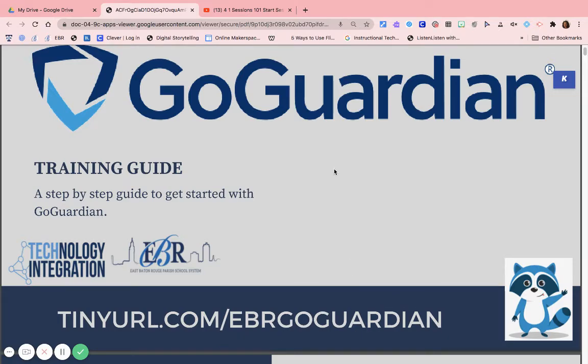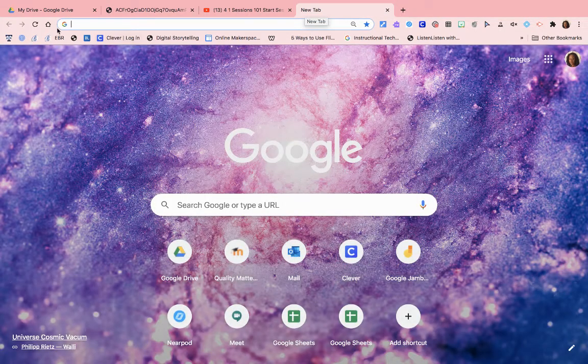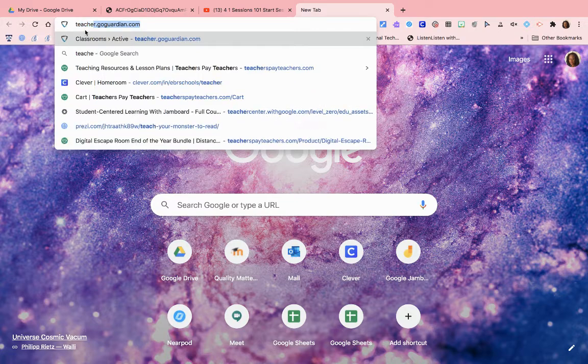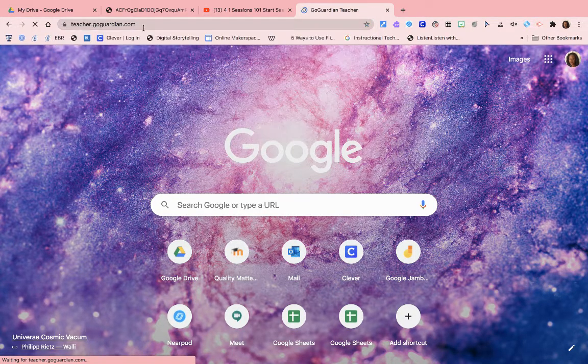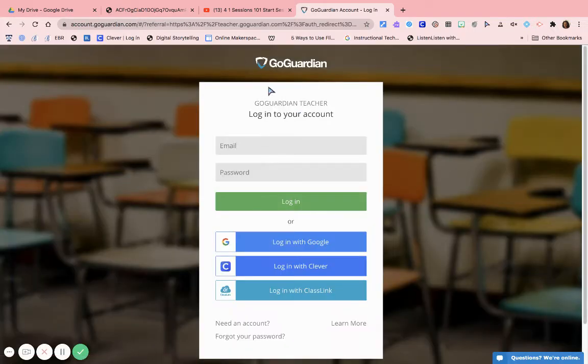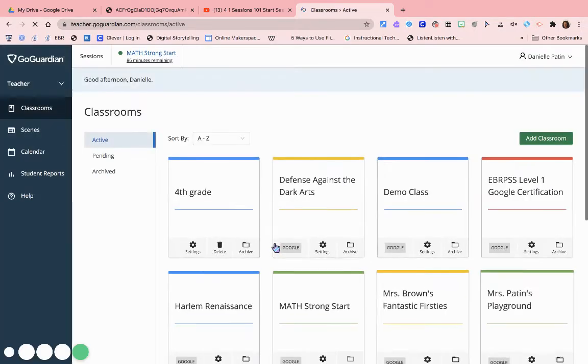After you open up your Google Chrome browser, you're going to type in the Omnibox teacher.goguardian.com. On the GoGuardian website, you won't type in any information. You'll choose the option to log in with Google. If it does prompt you to type anything in after this, you'll type in your EBR credentials.